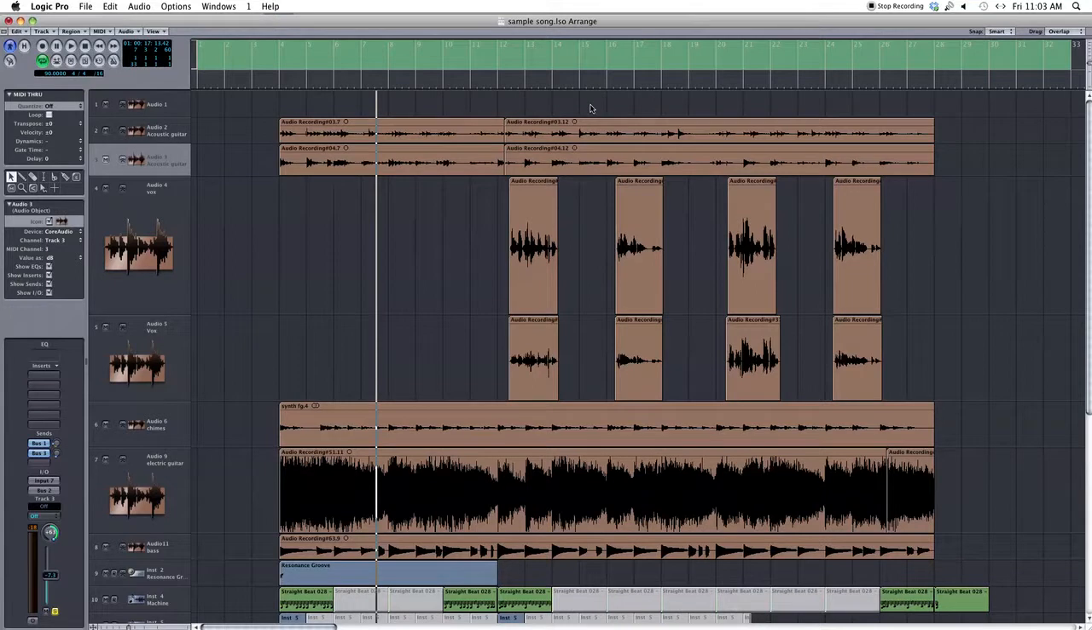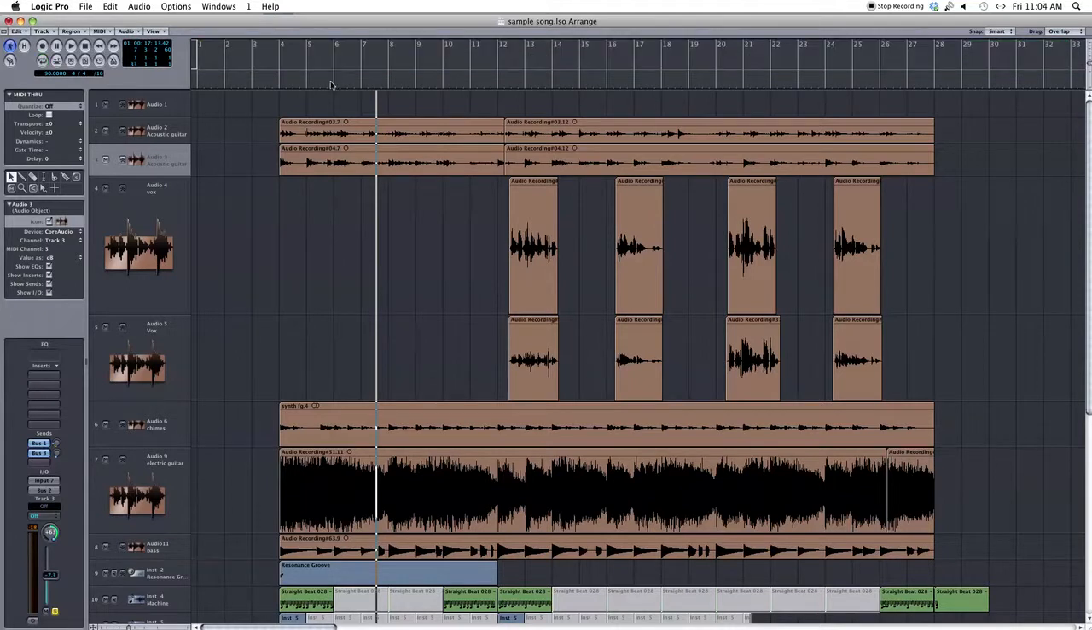Once I've allocated the time in my DAW of where my recording and bounces will start and stop, I'm going to start soloing individual tracks to make sure I just capture those. So the first thing we have here is an acoustic guitar, and it's a stereo recording.